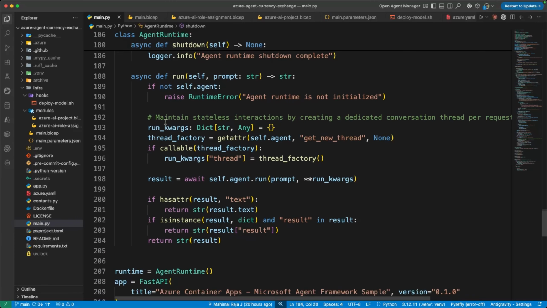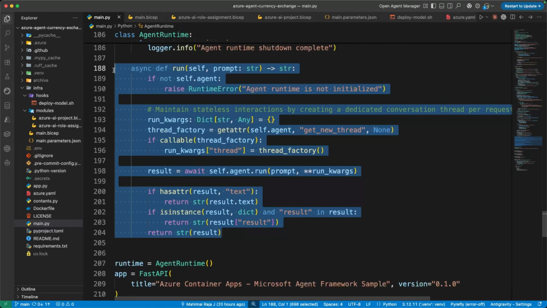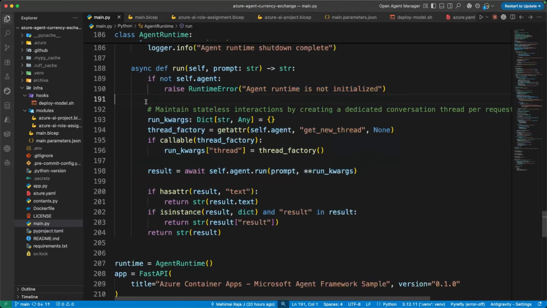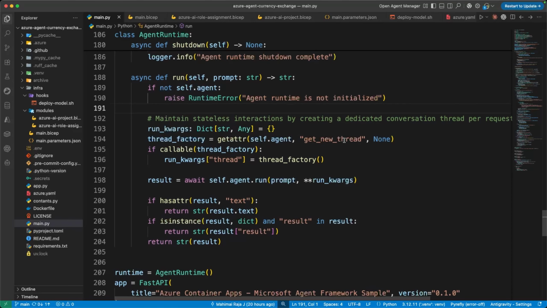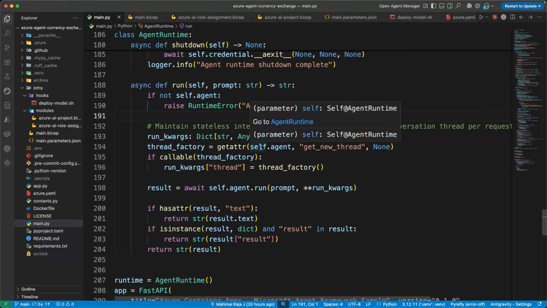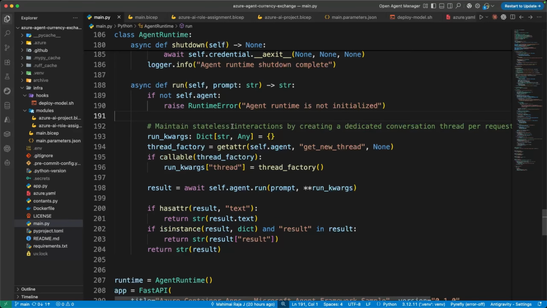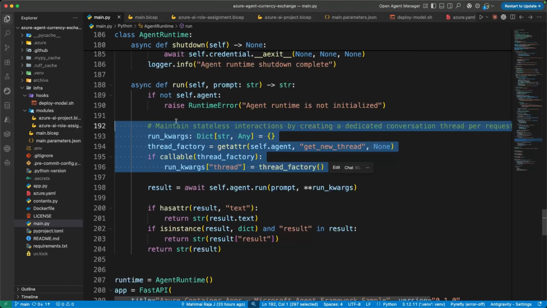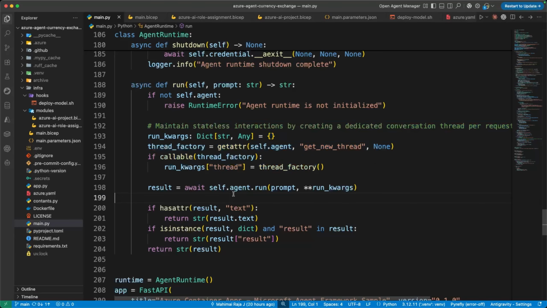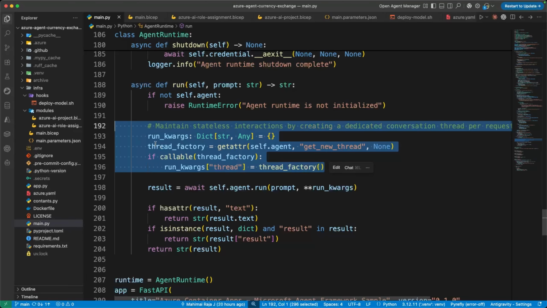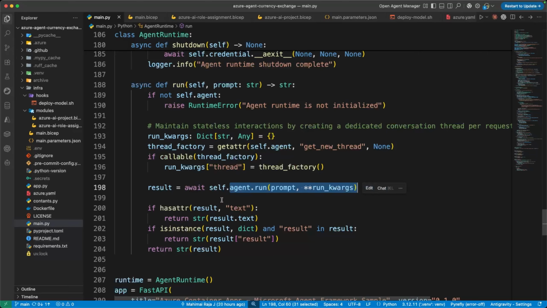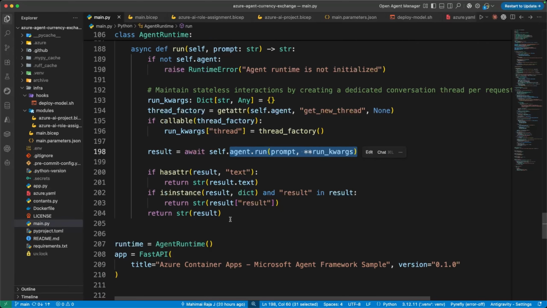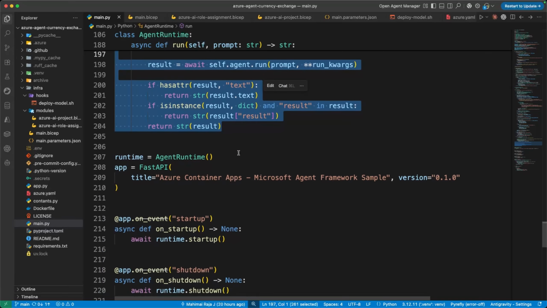And then we have our main function, that's run. To run, we are going to look for the thread. If you have already used LangChain, it is a similar concept. The thread will be used as temporary memory, like a short-term memory, right? And then we are going to pass all the details to our agent.run. It is from the library itself, and then we are going to extract the results and return it. So it's very simple.